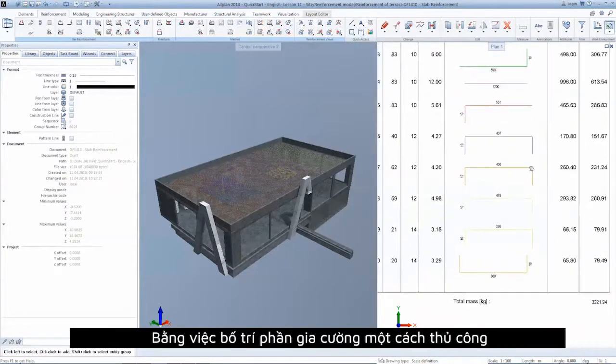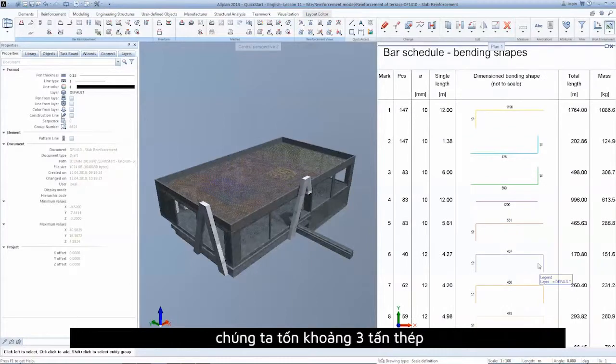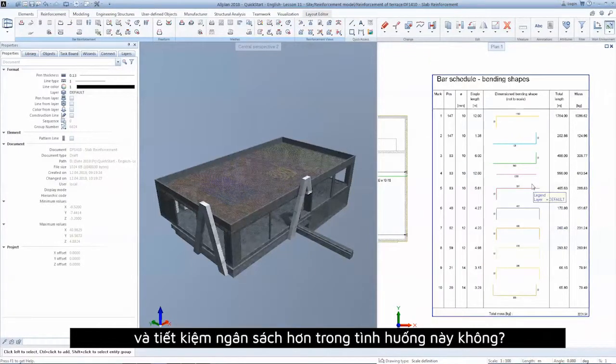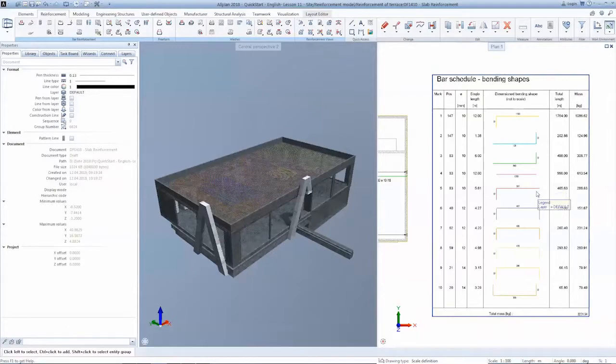By manually placing reinforcement, we obtained around 3 tons of steel. Let's see now if there's another faster and more economical solution for this.